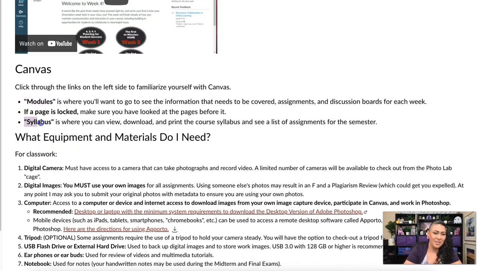Now, syllabus is also where you can view, download, and print the syllabus. If you'd like to get a copy of that, it's just a good thing to go through the syllabus too. I'm going through a lot of the stuff that's in the syllabus here, but there are some other things like drop deadlines and attendance policies that you might want to look at. So I encourage you to read over that syllabus.